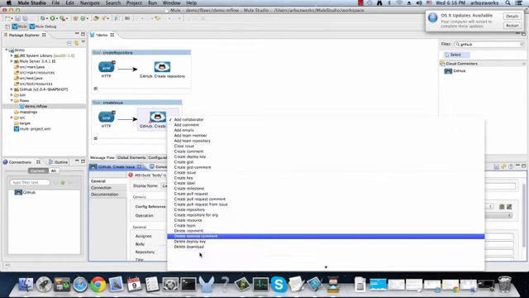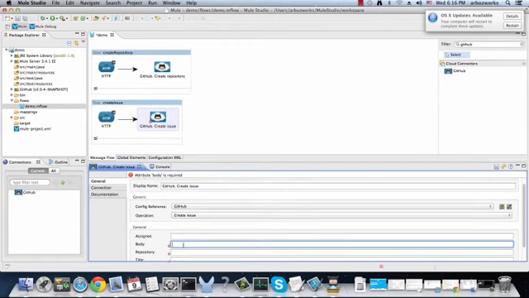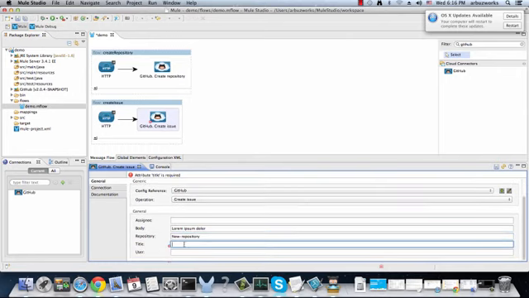Put whatever text you want in the body field. Type in the name of the repository you have recently created in the repository field. Name the issue using the title field. Save the flow.